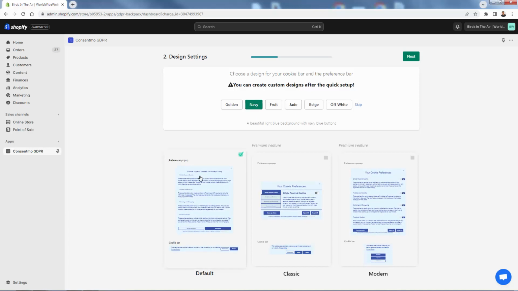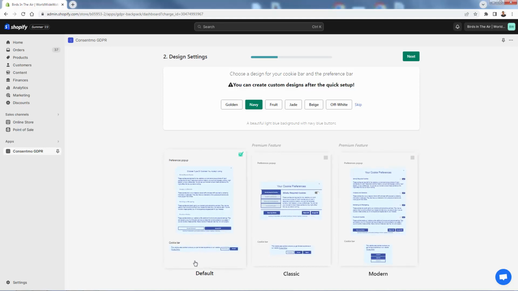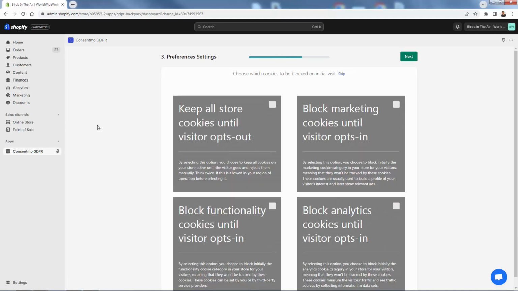Come down here and we could take a look at the different styles of each one, and let's say we want to go with a more modern style, we could select that. You see the different options of how things are going to pop up. Here's the default. I'll actually just stick with default, I like that. And we'll go on to the next step.